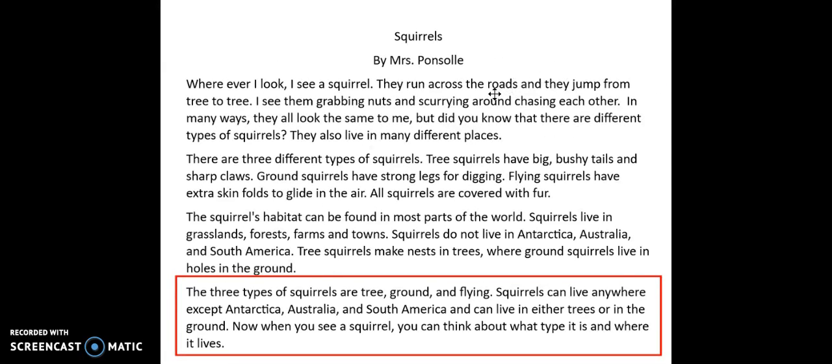So let's take a look at some examples of concluding paragraphs. Remember, the concluding paragraph is the ending paragraph. In all of the examples, I have shown it using a red box. But in order to understand what needs to be in a concluding paragraph, we need to read the entire report.